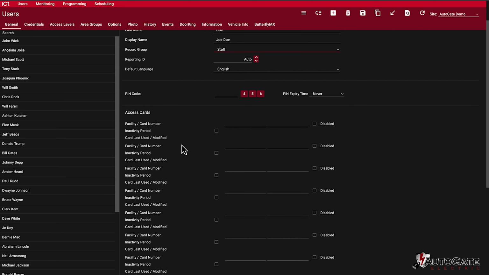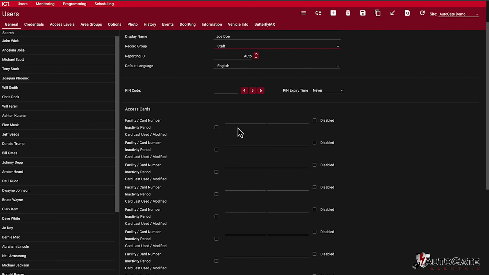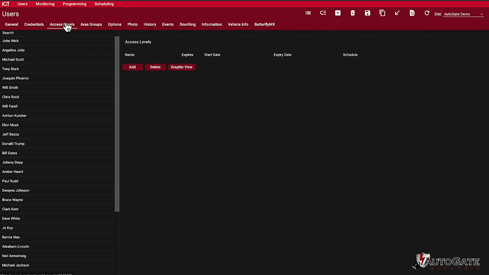You're going to want to scroll down to the access card. On this first line here, you will put their facility number. And on the second line here, you will put their card number. Now, once you have put that information in, you're going to want to scroll all the way back up here and go to access level.